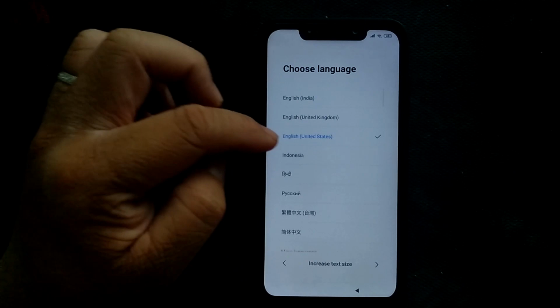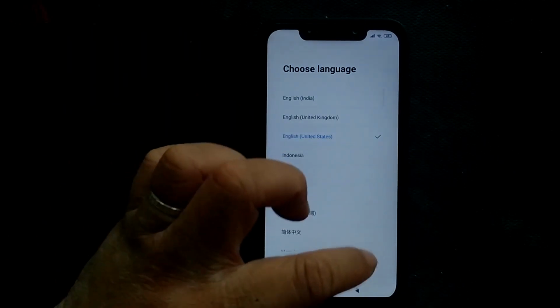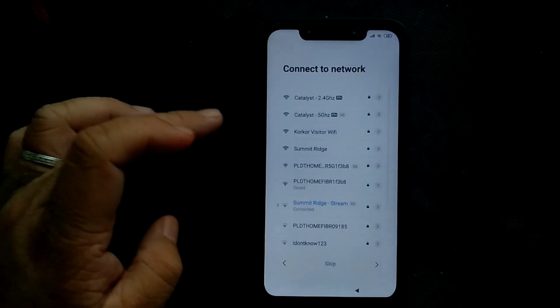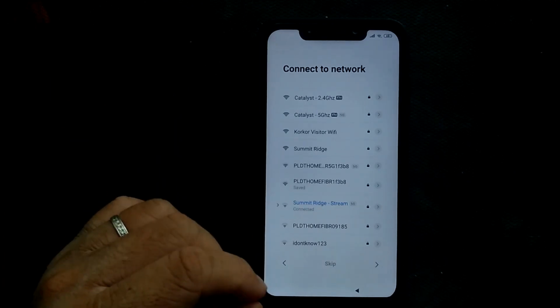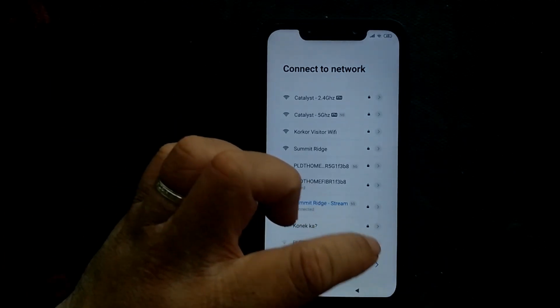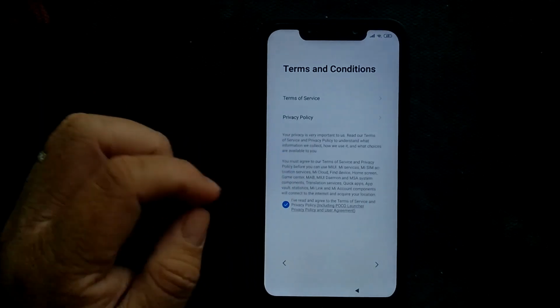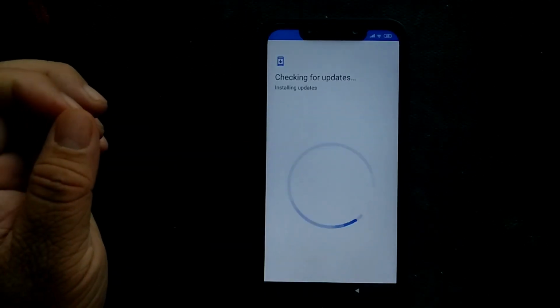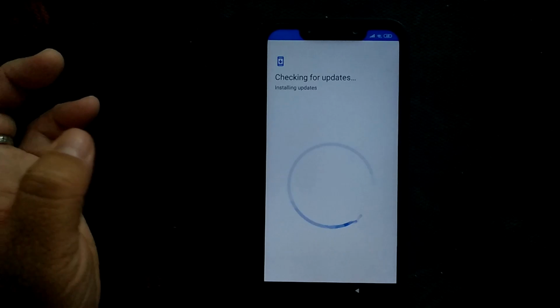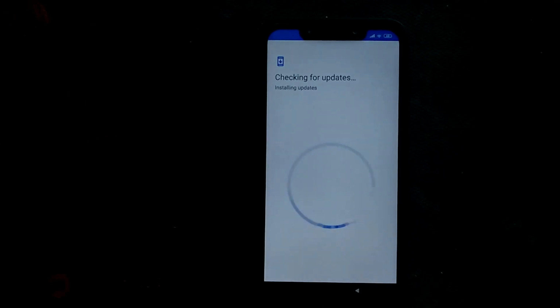I will choose English. It depends on your language. I'm choosing English United States. Click next. I am currently connected to the Wi-Fi, so I'll click next. Accept. I read the terms and policy. Okay, it says it'll just check for updates. So we'll have to wait for this one to finish.